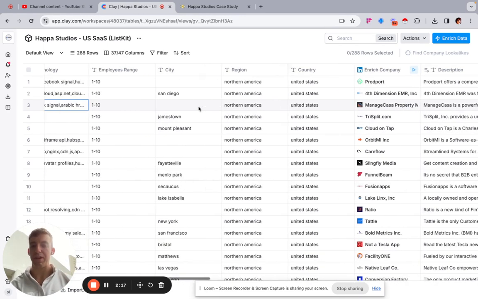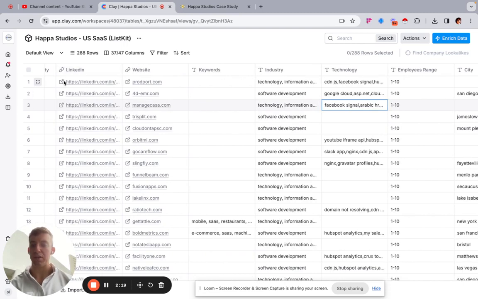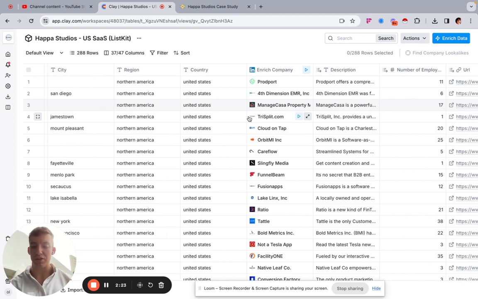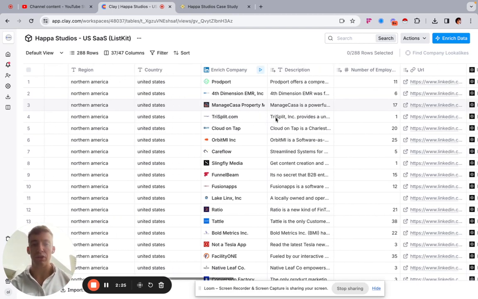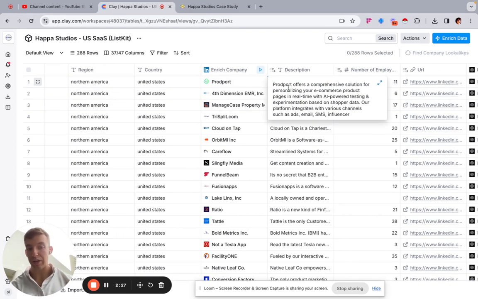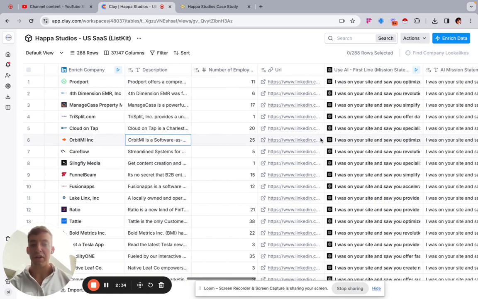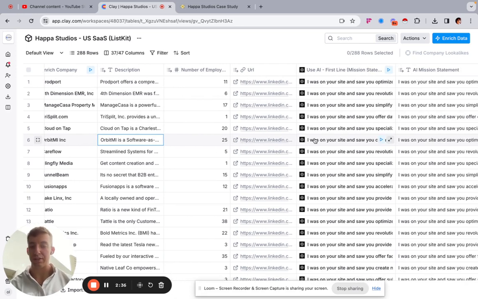Enriching the company basically means we told it to go to this LinkedIn URL here, pull the information, and scrape the LinkedIn page for, in our case here, the description. The reason we want to pull the description is because one of our AI lines, or initial lines, that we used was basically a comment around what they did as a company, right? Now this is like our fallback line.